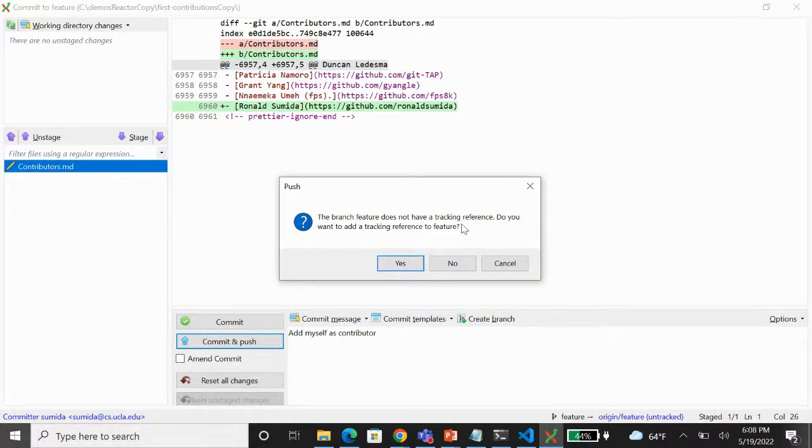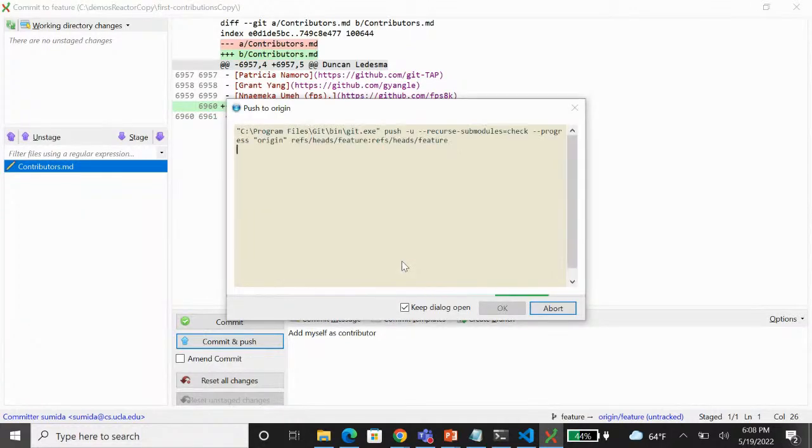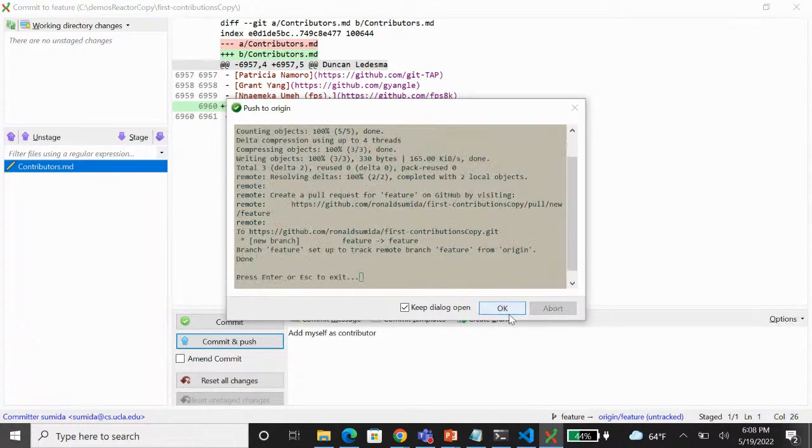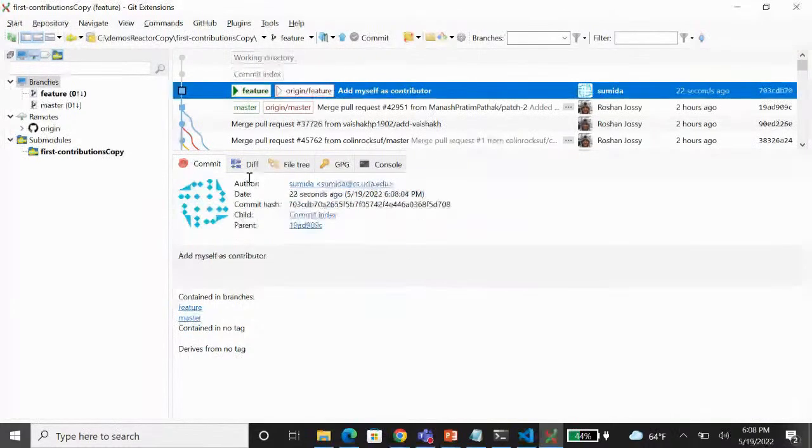It indicates that it needs a tracking reference. I'm going to say yes to that. That's fine. It's just creating effectively the branch on the remote, an equivalent branch on the remote. Keeping in mind, this is not going up to the public GitHub site at all. This is just going to my local GitHub repo.